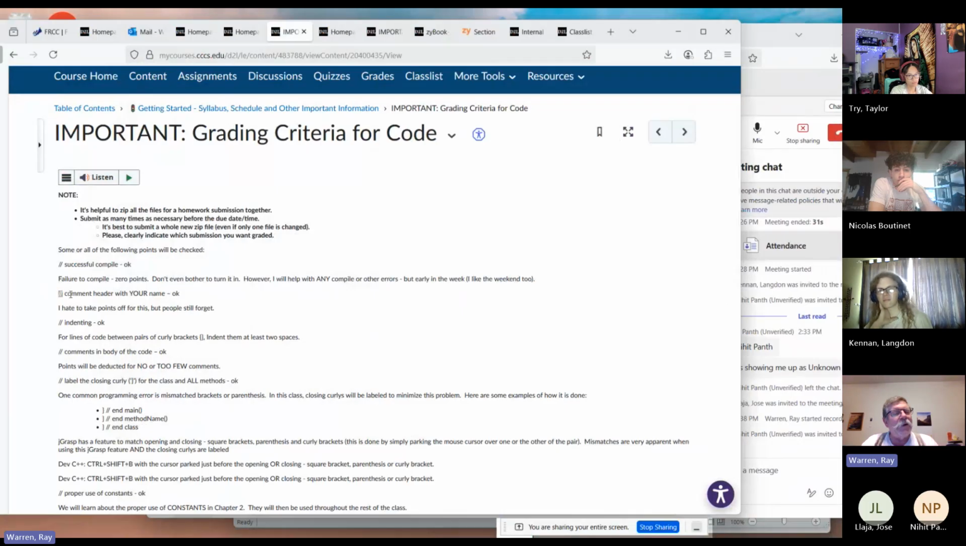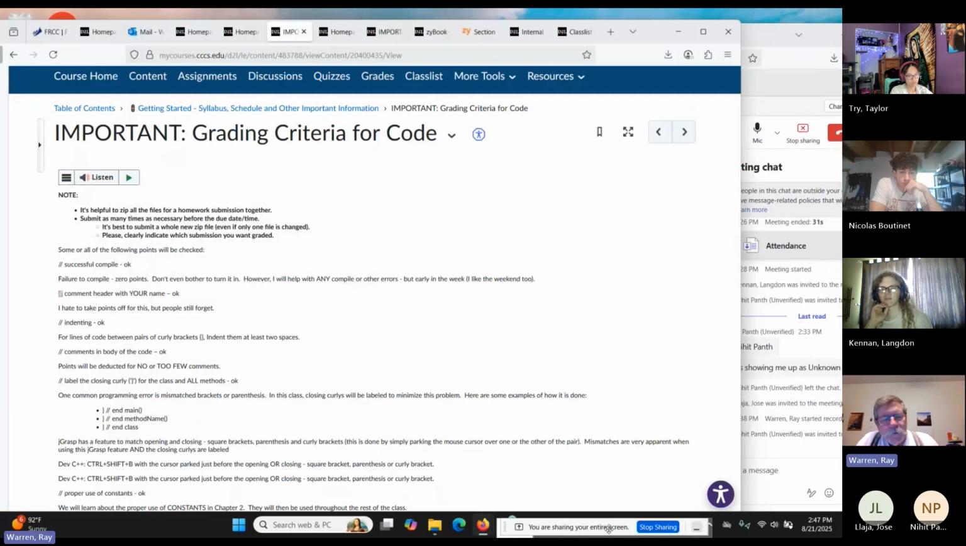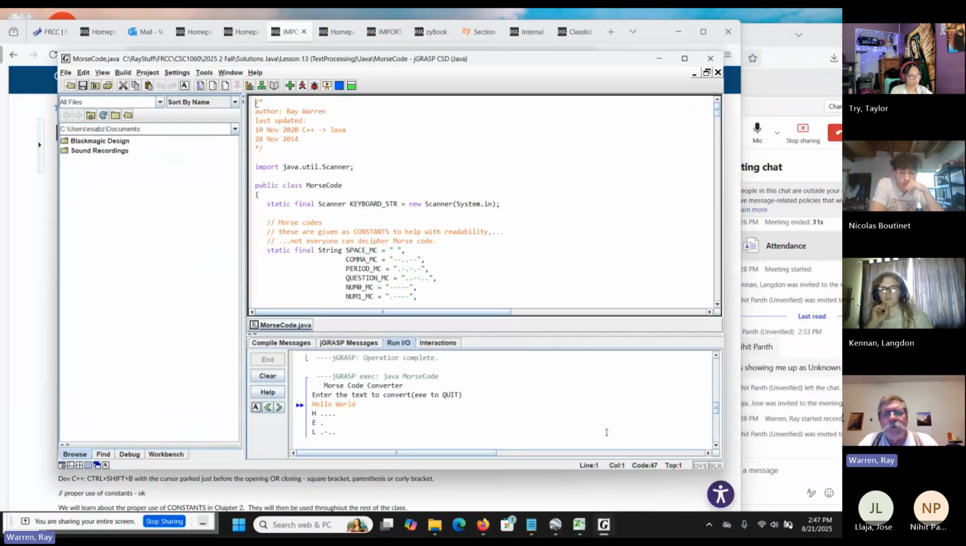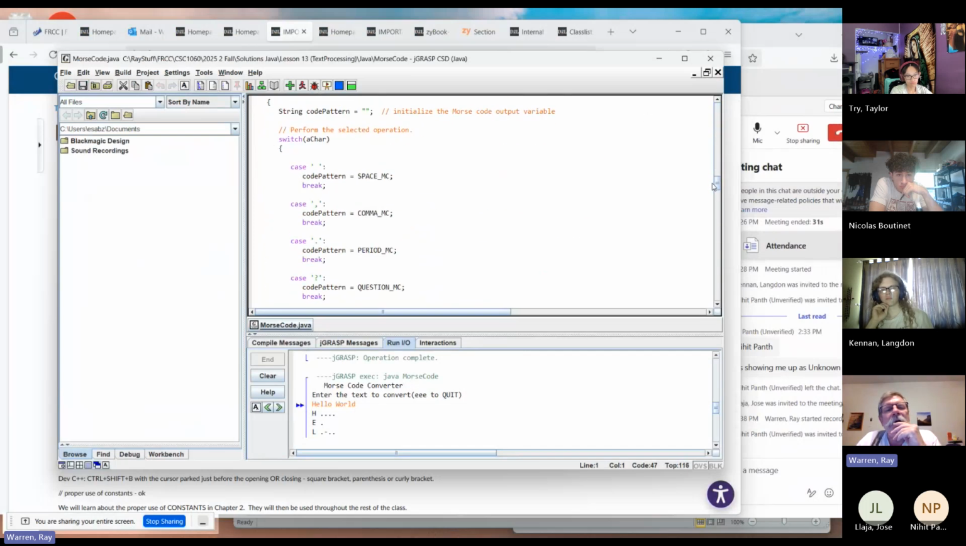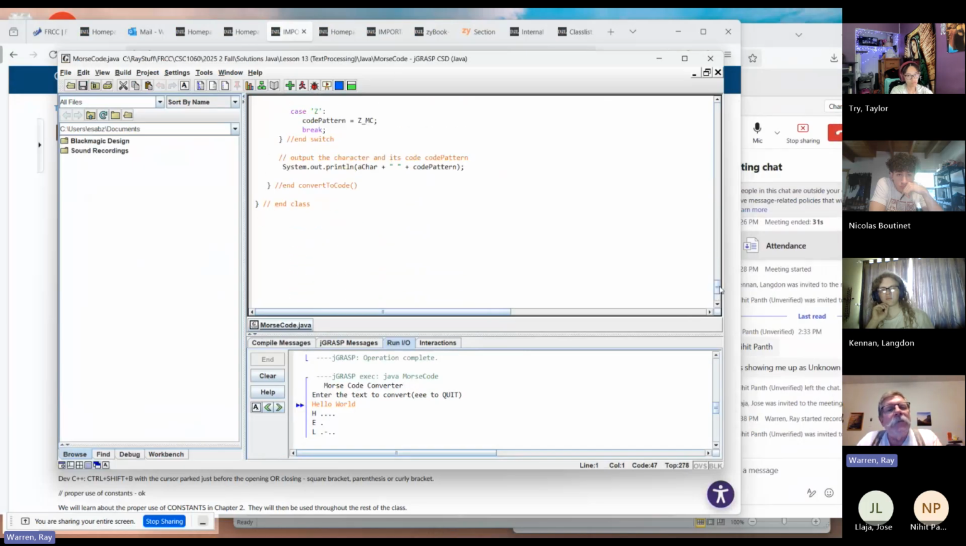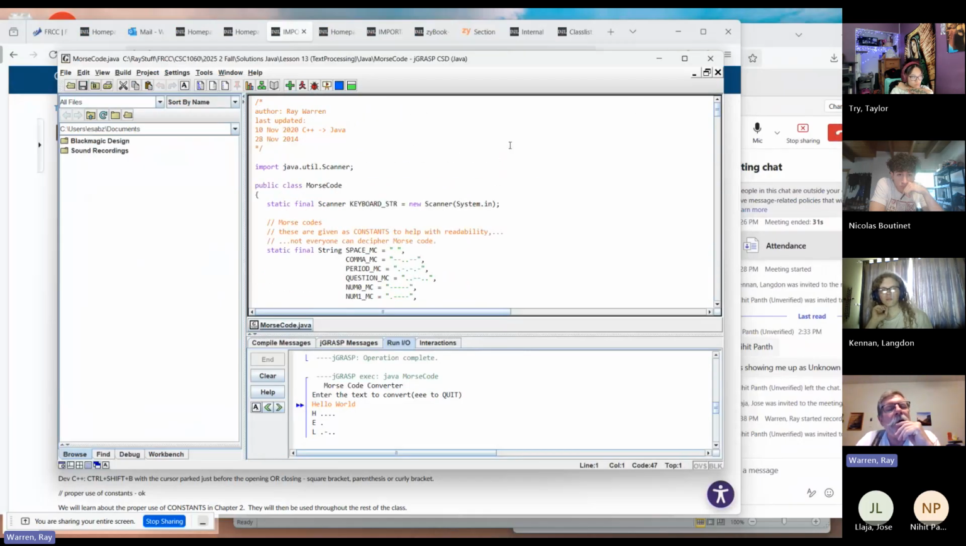So this is important. I want a comment header with your name. So I'm gonna move this crazy thing out of my way, and I'm gonna show you JGrasp. Here's an example of a program that I wrote that I was thinking about handing out as an assignment and never did. I'm scrolling through this code pretty quick here. It's probably going to make you dizzy, but I'm going to show you in this code some of the things that I'm looking for in the grading criteria.